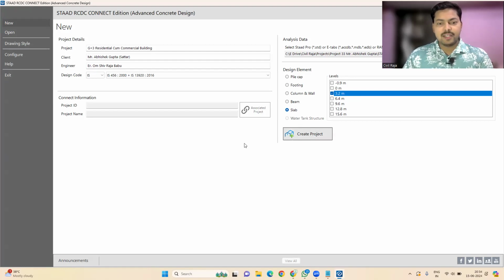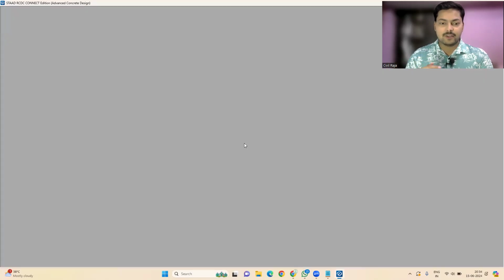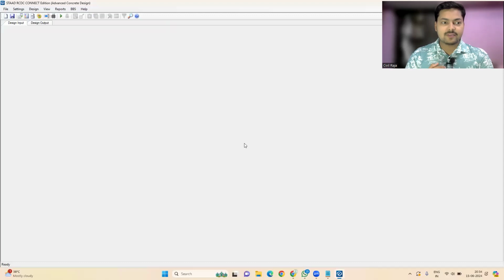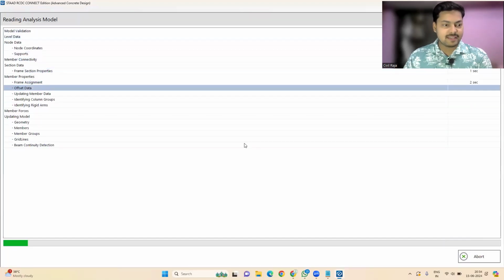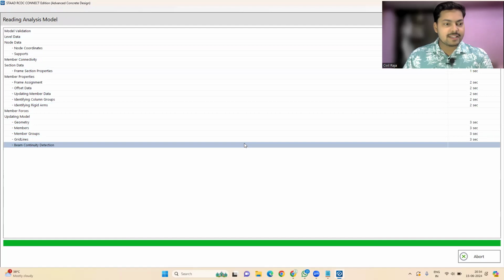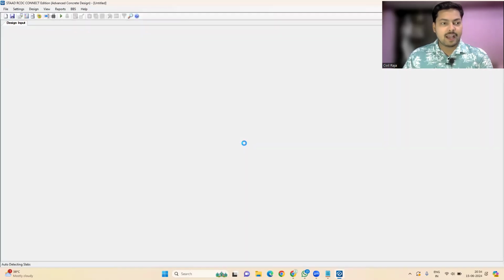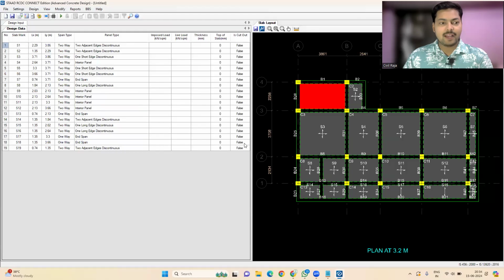It will take some time to read all the data of the file which we have imported from the analysis file of our STAAD Pro. So you can see everything is being brought up here, and now we will have a file for our design input. Since we have imported this in a detailing software, you can easily see that we have every panel separated, and all the panels have their slabs with their specification, like two adjacent edges discontinuous.